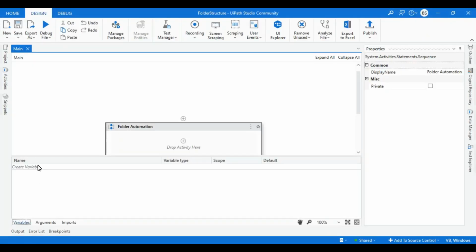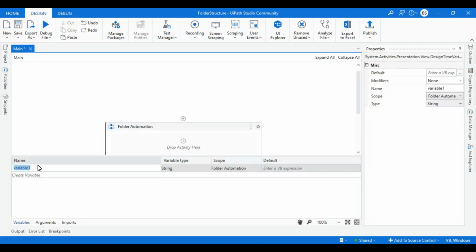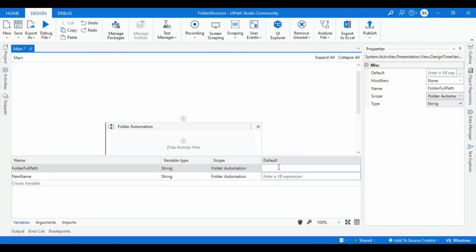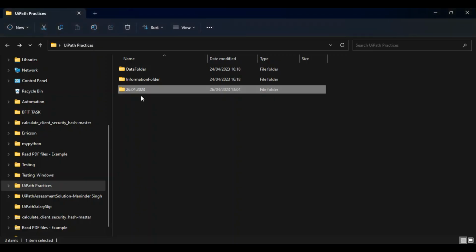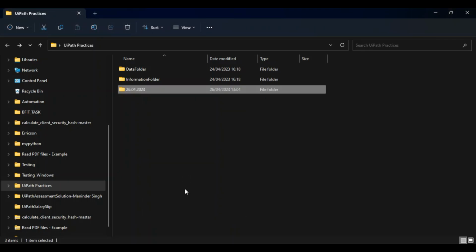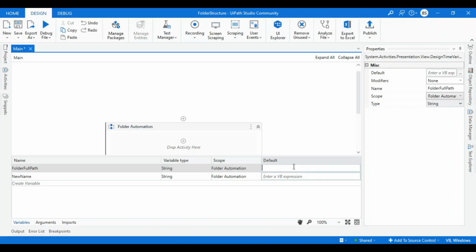So we will create first variable as folder full path and second variable as new name. In folder full path, we'll give the value, or you can say we will give the path of the folder which I want to rename. So let's go to that folder, right click, copy as path, and I will directly paste it over here with the help of Control V. Now you can see it has assigned the value to this.